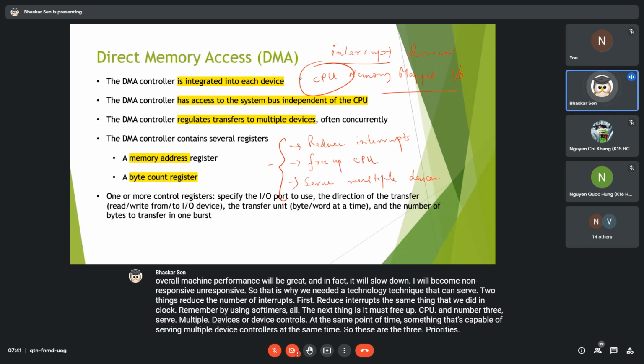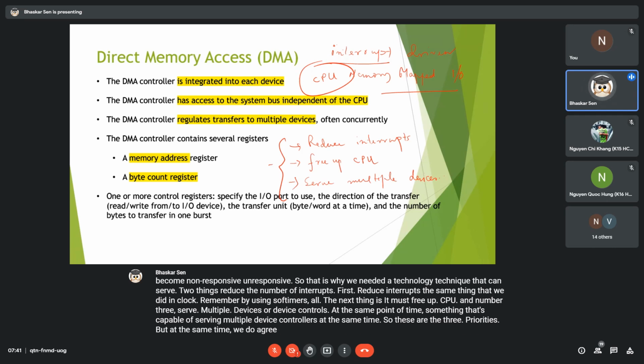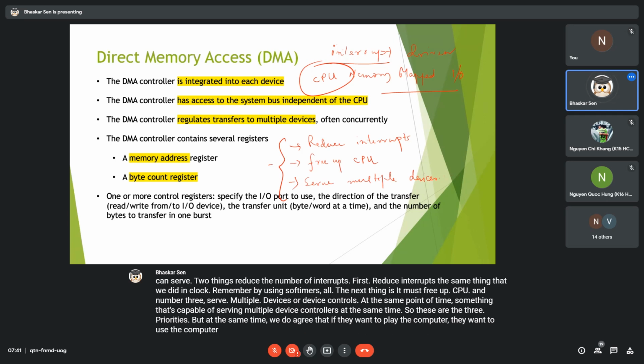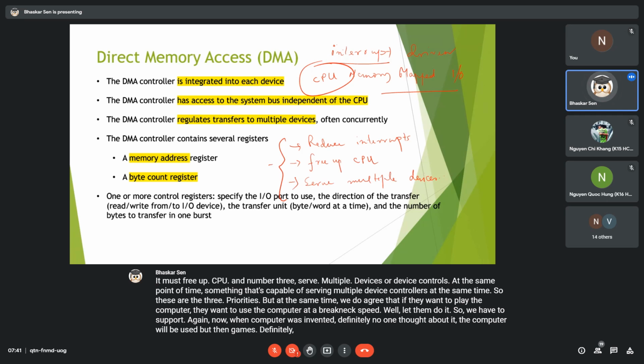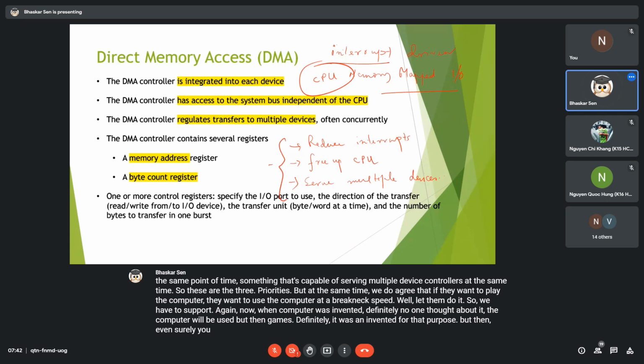But at the same time, we do agree that if they want to play, if they want to use the computer at a breakneck speed, well, let them do it. So we have to support them. Now, when the computer was invented, definitely no one thought the computer would be used for playing games. Definitely it wasn't invented for that purpose. But then eventually it evolved into something that is a part of entertainment today, entertainment in so many different ways.